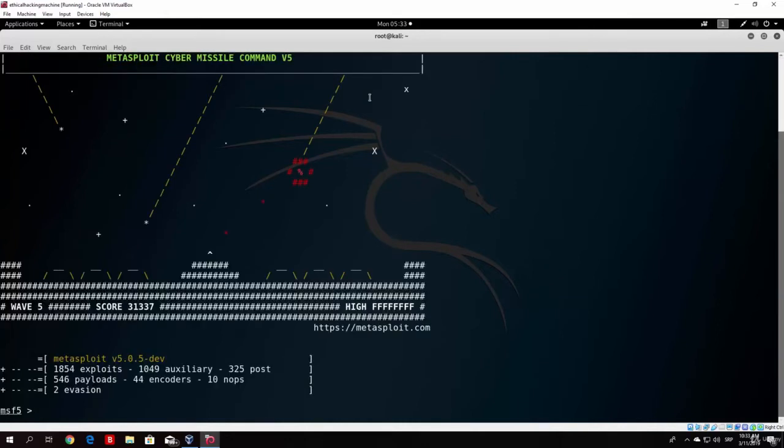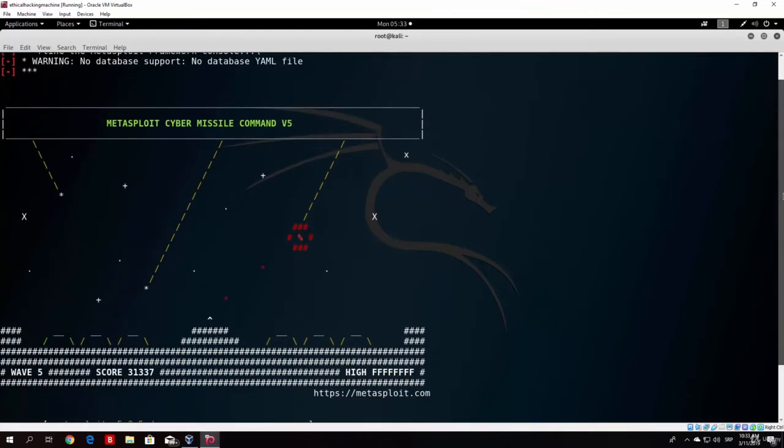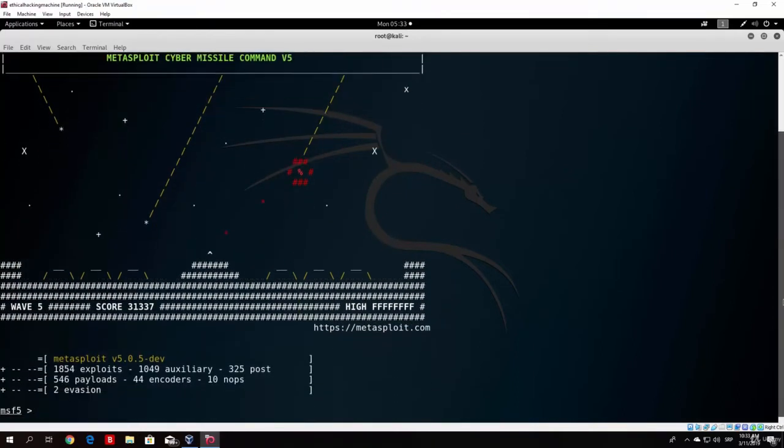So here it is. The first thing you notice is this banner right here. I believe it is different every time, or something like that. The next thing you see is the available things in the Metasploit framework currently, at this time, which is the 11th of March 2019.